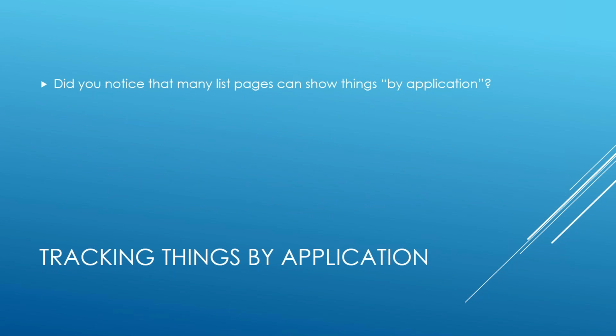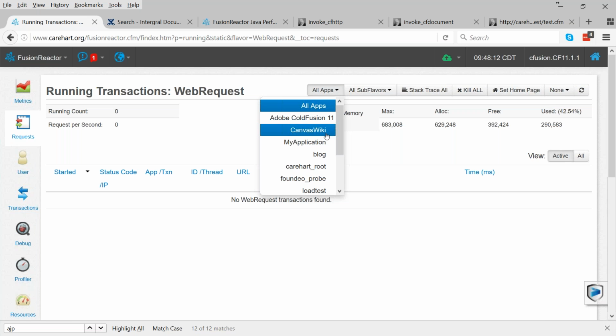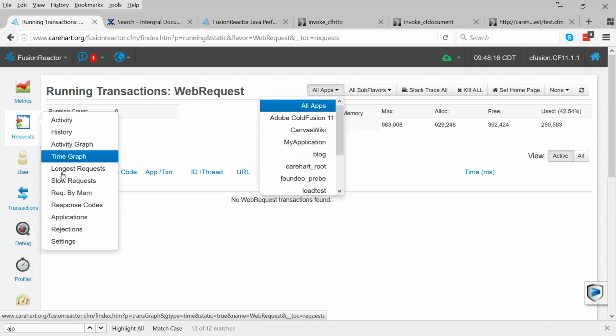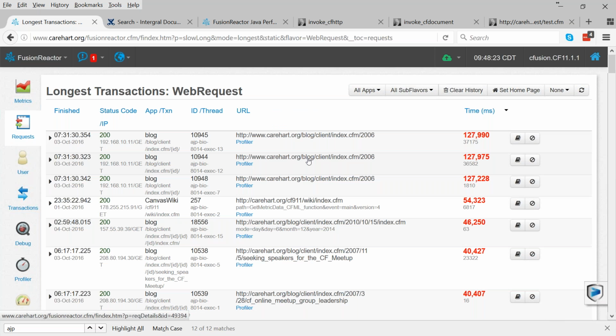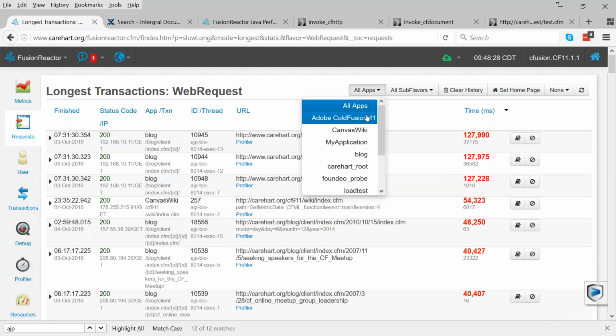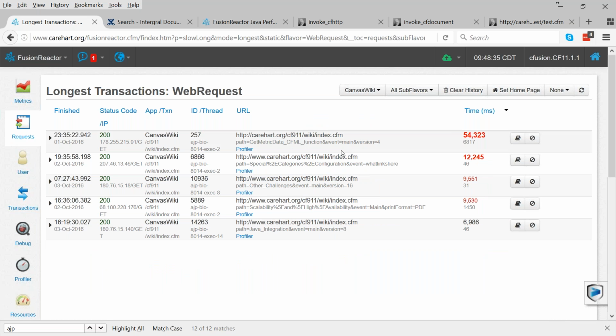So you can track things by application. Most of the requests have the option to track things by application. So if I look right here at running requests, it's by default looking at all applications. I could have said, well, only show me the things of a certain application. It will make more sense if I look at my longest requests. So this is the 100 longest requests that have ever happened. And we can see that some are from my blog, some are from my wiki. I could say, just show me the ones for my wiki. I know that the thing that says CF911 wiki is this application called Canvas Wiki.